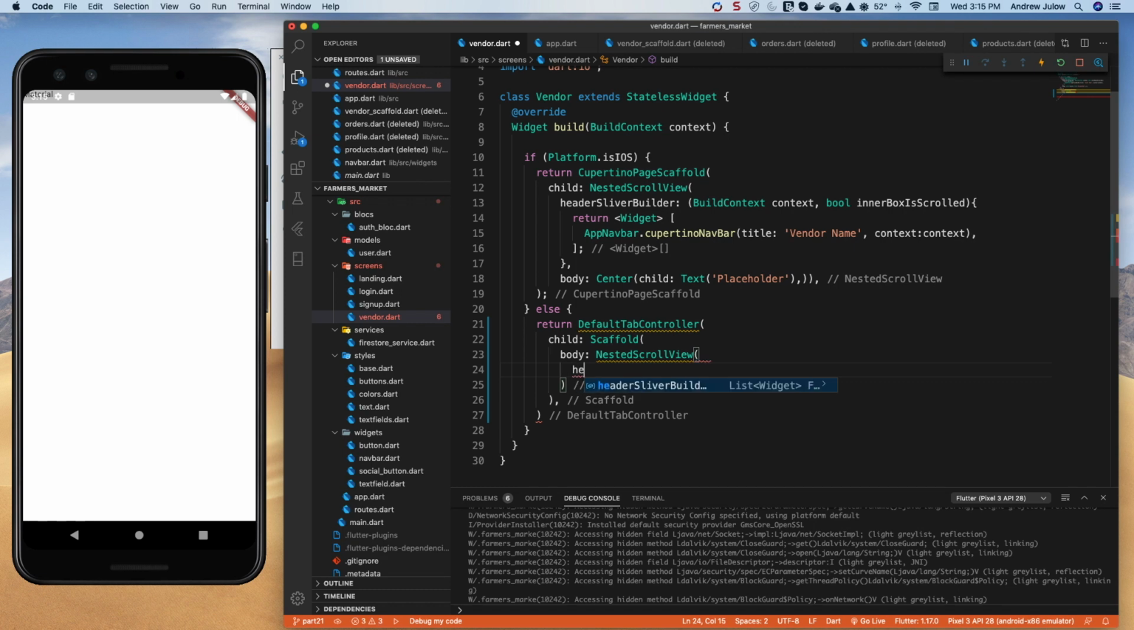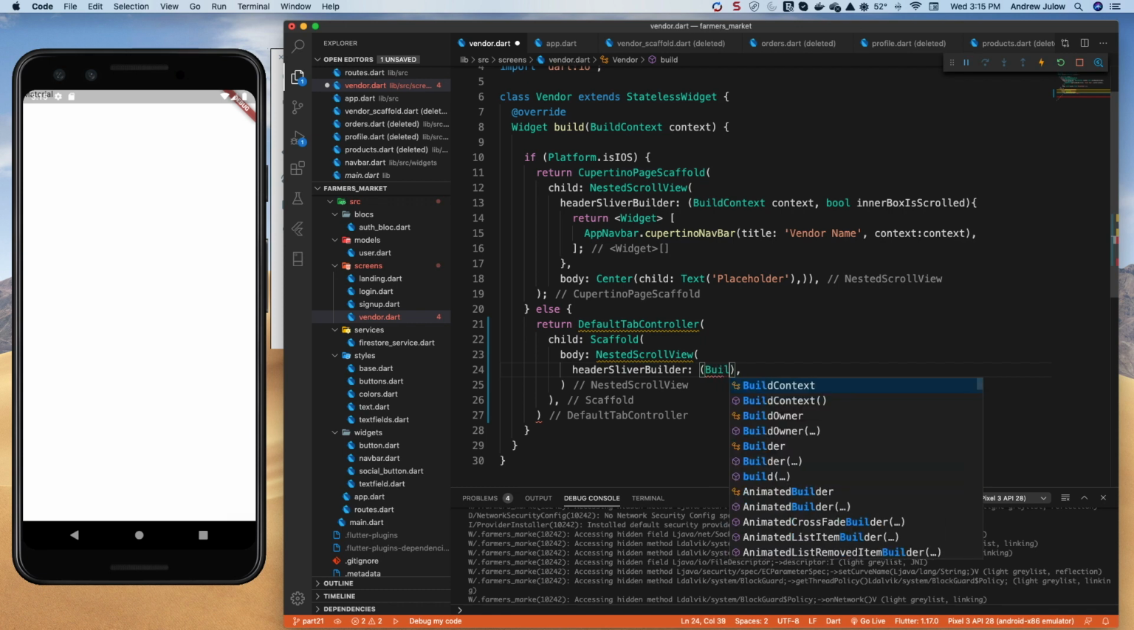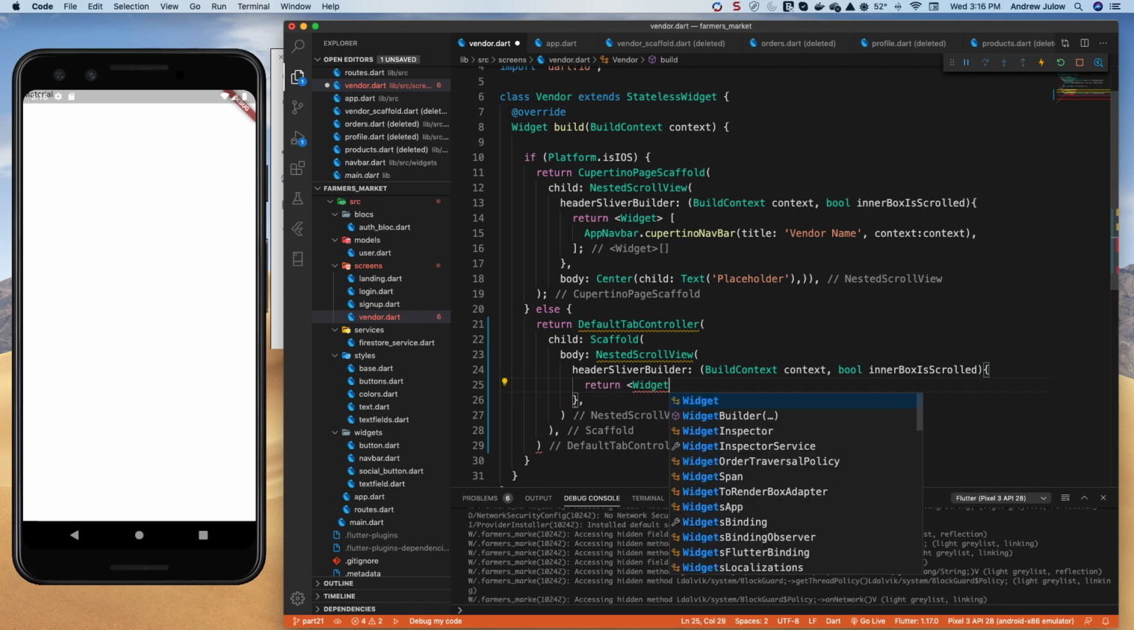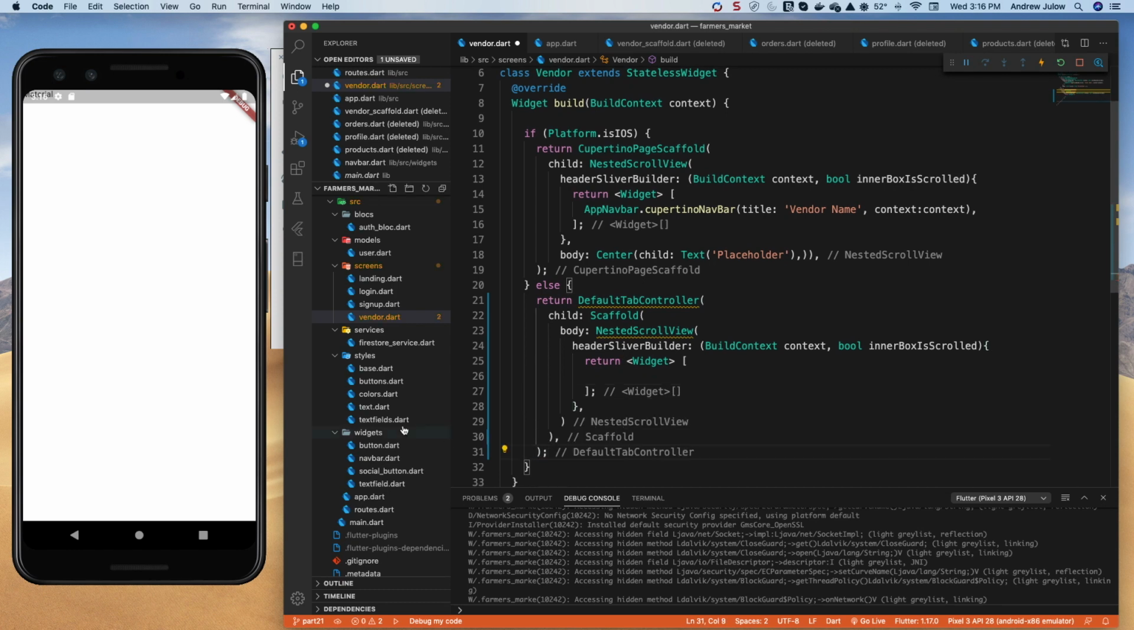That nested scroll view has a header sliver builder, and it works just like above, so we need to give it a build context, and a Boolean inner box is scrolled, and then we open up curly braces, and this is just like above. I suppose I could have copied it. We have an array of widgets like that. Let me get a couple of semicolons in here.